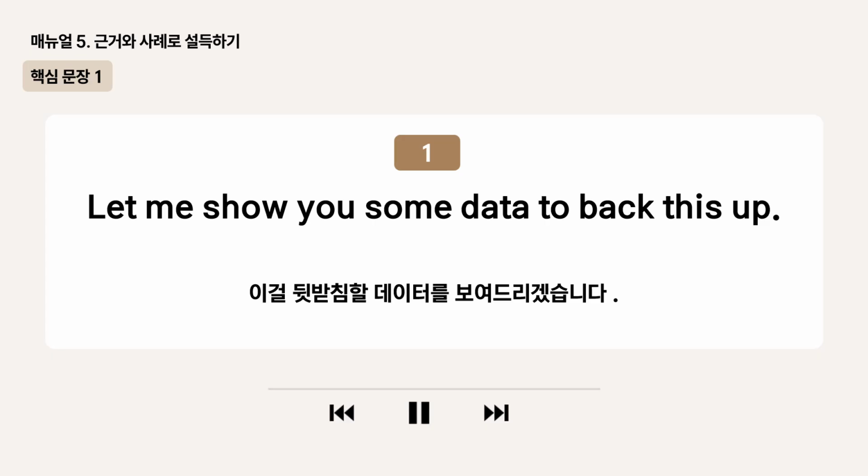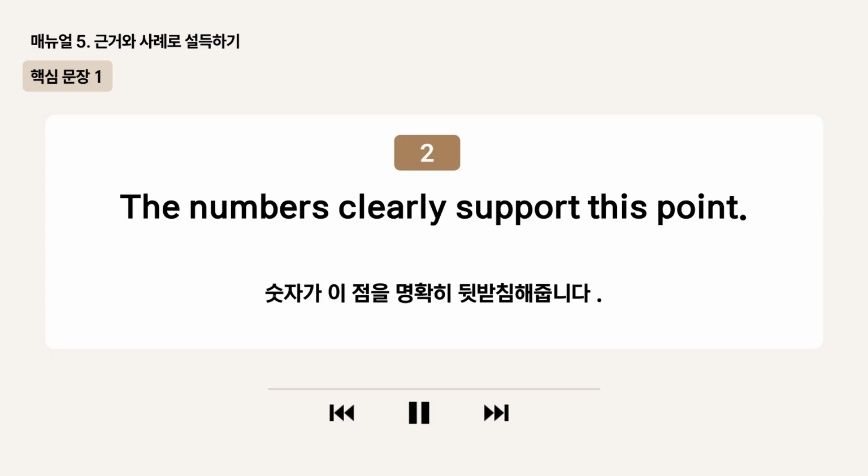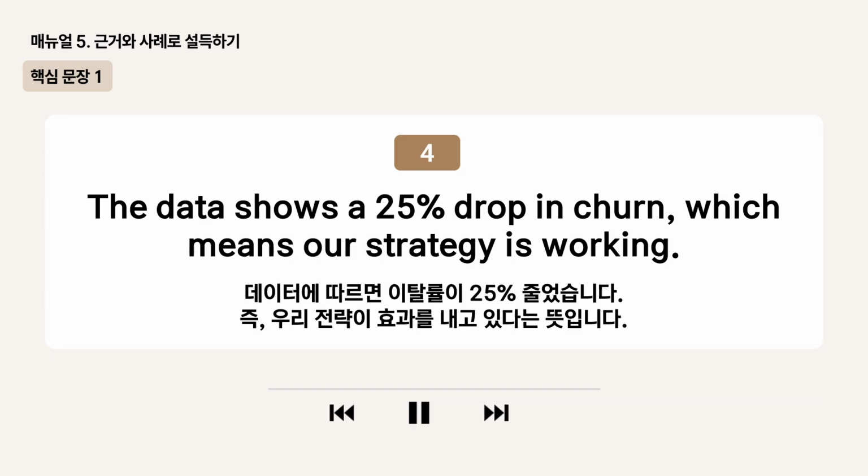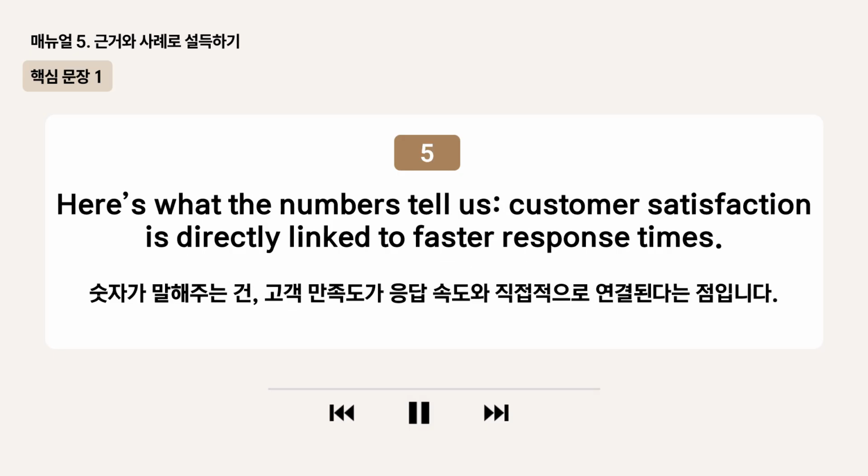Let me show you some data to back this up. The numbers clearly support this point. Here's what the data tells us. The data shows a 25% drop in churn, which means our strategy is working. Here's what the numbers tell us. Customer satisfaction is directly linked to faster response times.